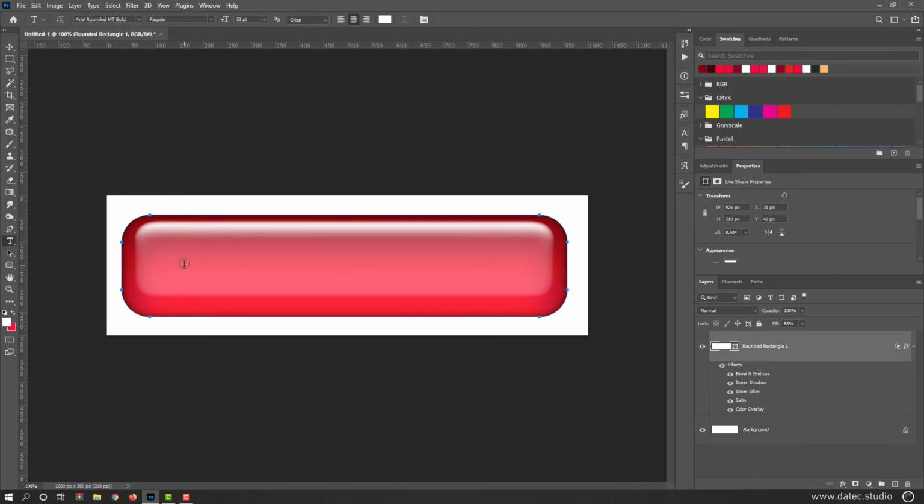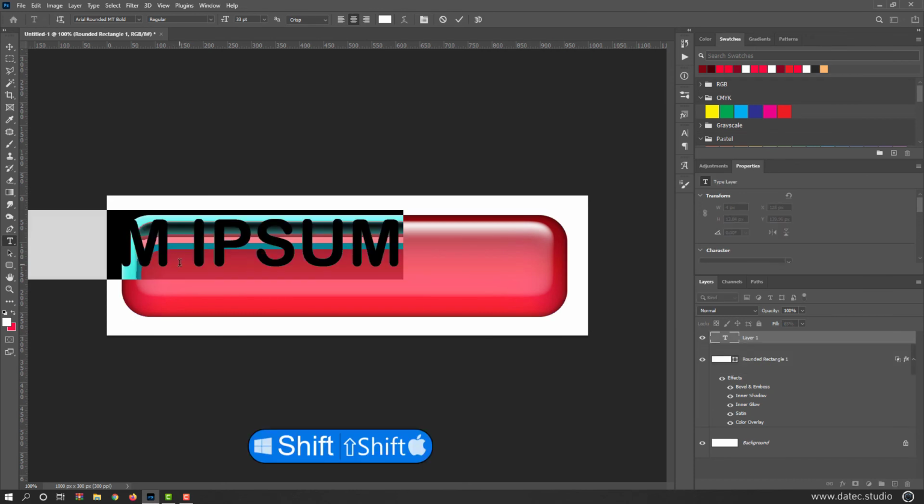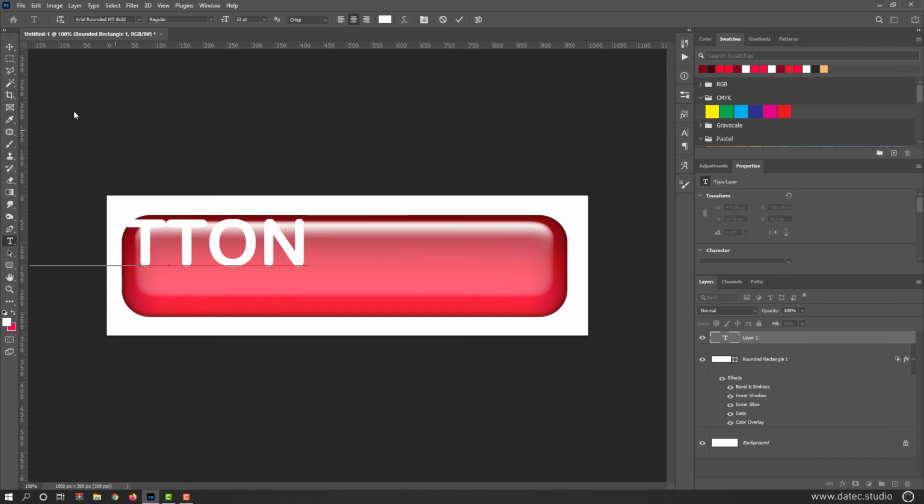Click. Note that because I have a shape, my mouse cursor shows a circular shape. If you don't want to create text into this shape, hold down the Shift key and click to start making your own text. Button.